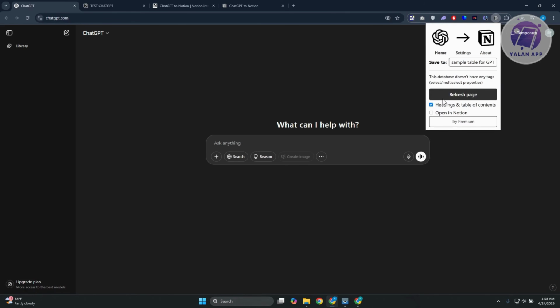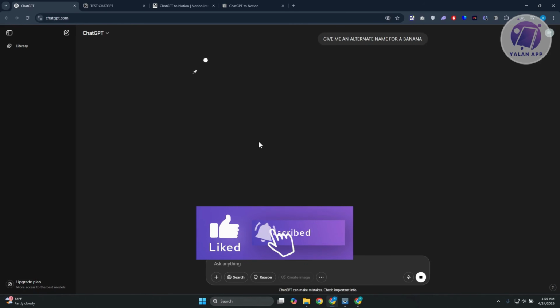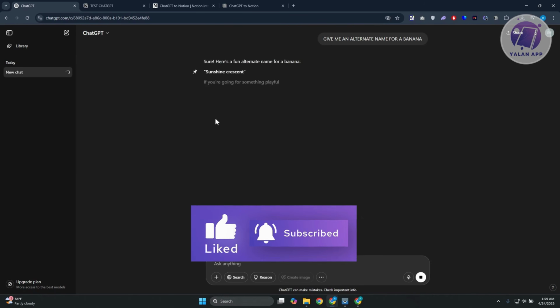Click on sample DB. As you can see, you now have the save to option, and from here you have headings and table contents, and you could also click on open in Notion. Once we've done that, we now need to start using it. So let's just ask this anything. Give me an alternate name for a banana. Just press enter, and it's going to start generating that.